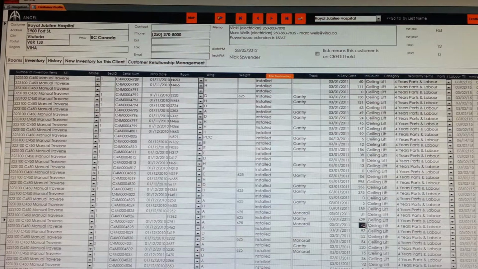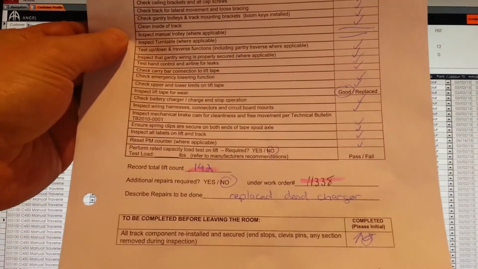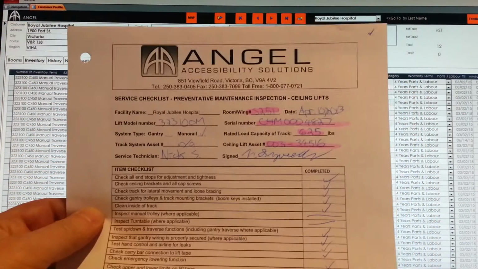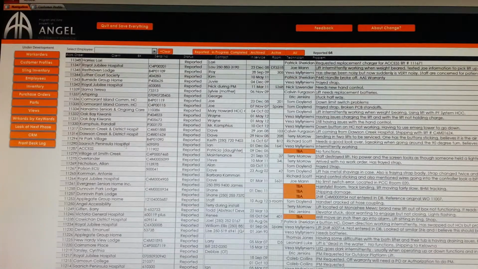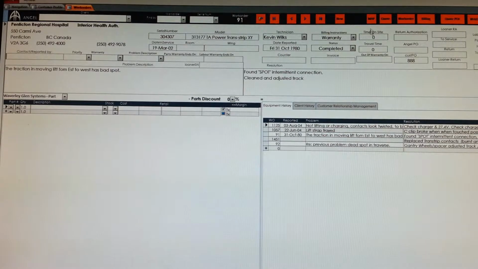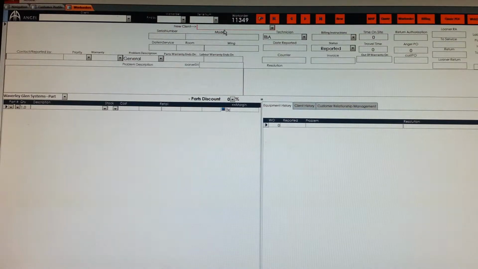If you need to create a work order, like in this case I had a dead charger, it's fairly simple. I would go back to the main navigation menu, click on work orders, and click on the new button. I'll just do one here for practice. Then you go over here to select the actual facility. You start typing Royal Jubilee and it'll autocomplete.